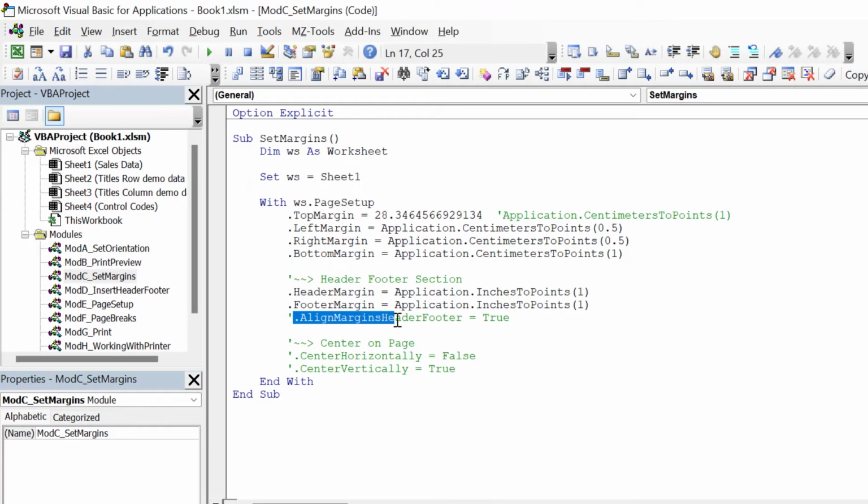Let's go back to the code for a moment. Now this part, which is .AlignMarginsHeaderFooter, is something which I will discuss when I talk about the next tab, which is header and footer. So I will not uncomment this. So I'll just keep this commented for the time being.